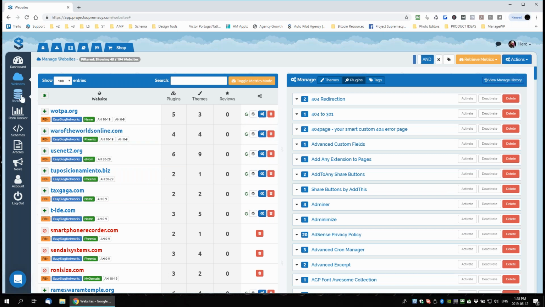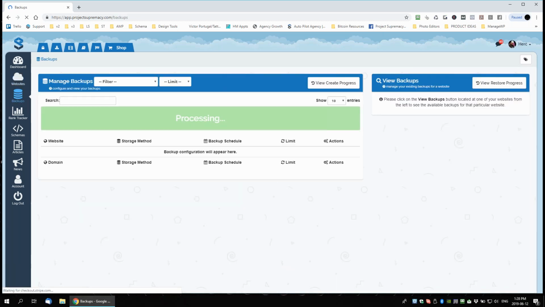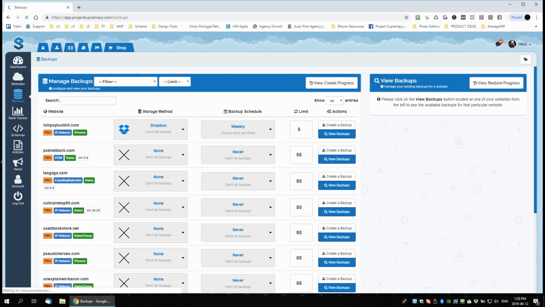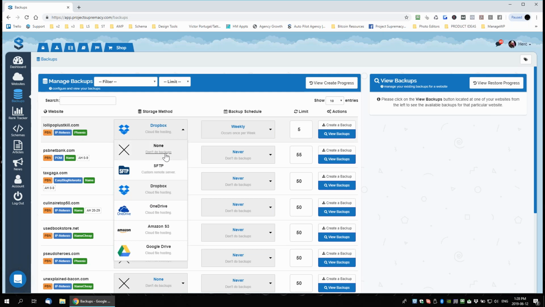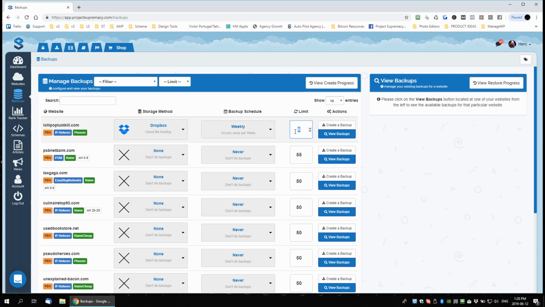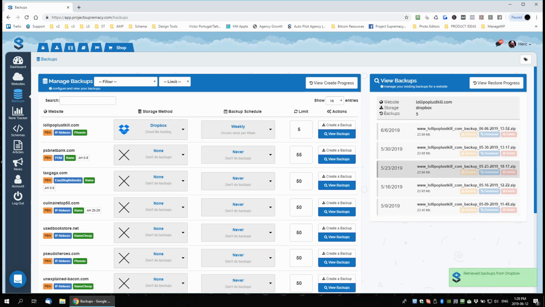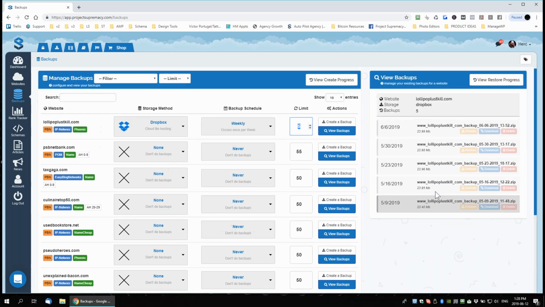and you get all that for free. So some of the paid features that we have that you guys will have access to for 30 days are backups. The great thing about backups, you can store your backups to any FTP service, Dropbox, OneDrive, Amazon, or Google Drive. You can set a schedule and set a limit before the old backups start dropping off. So for instance, this site, Lollipop Luskill, I set it to back up every week, but only keep the 5 most recent backups so that I don't use up too much space.